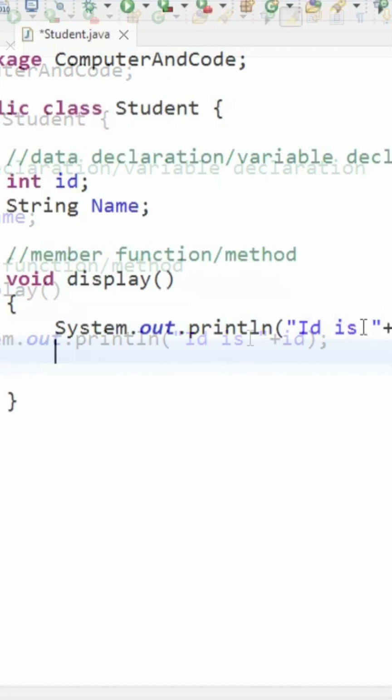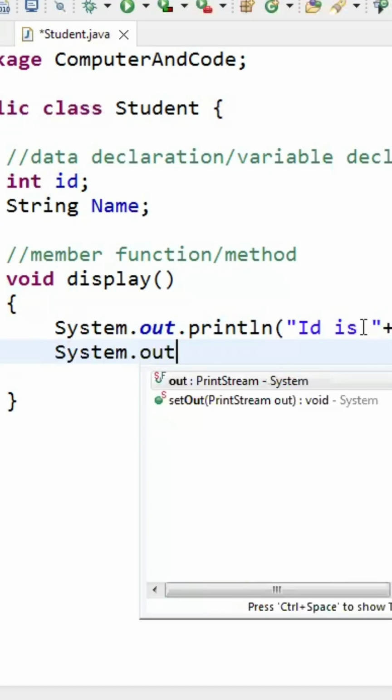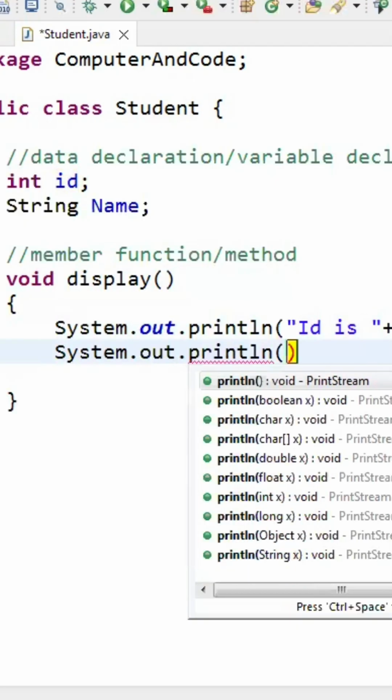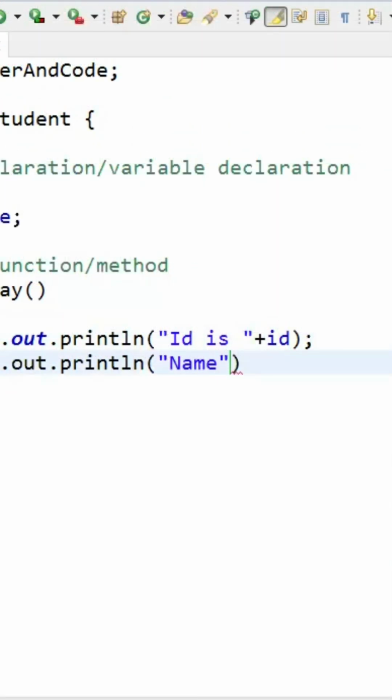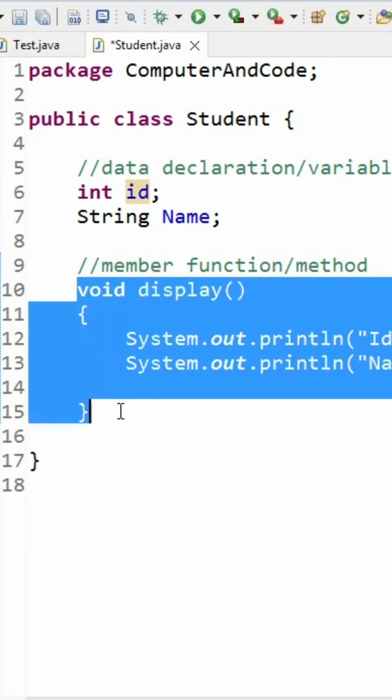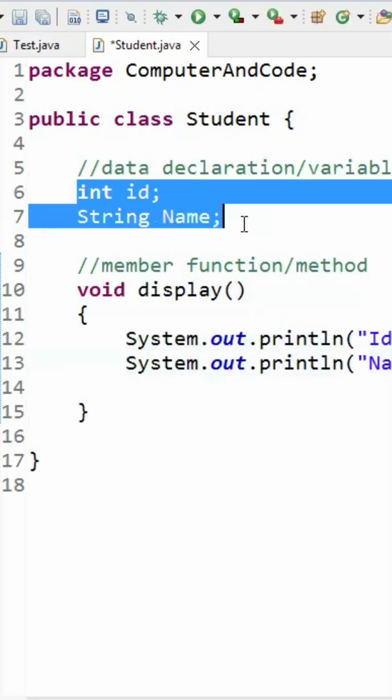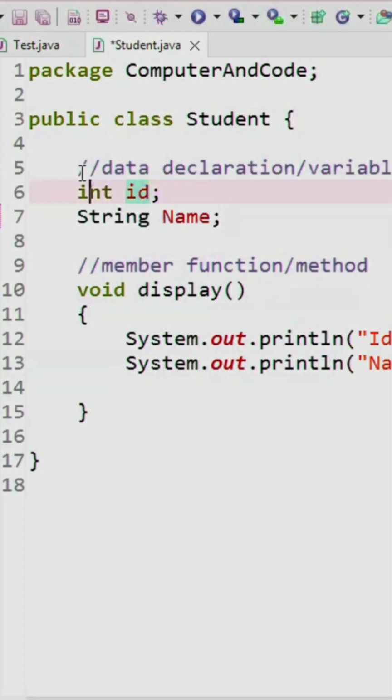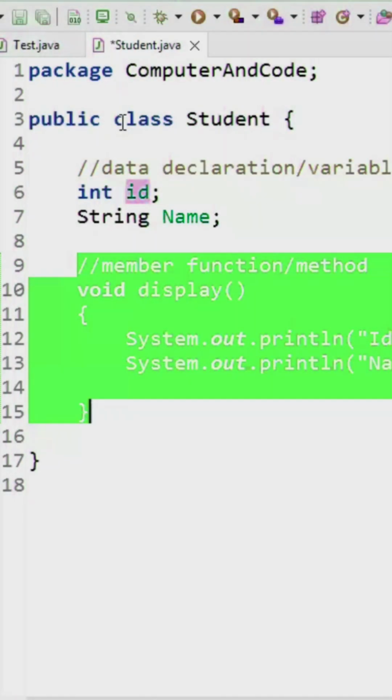Then again, the same statement system.out.println I'm using, and this time I'm going to display the name, or you can display both the variables in same line also. So as you have given the first letter in uppercase and all other letters in lowercase, the same you should use here. Otherwise, you are going to get an error. So this way we can display ID and name using the display method or member function. And these two are the data members of class student. So the data members and the member function both are present in class student.